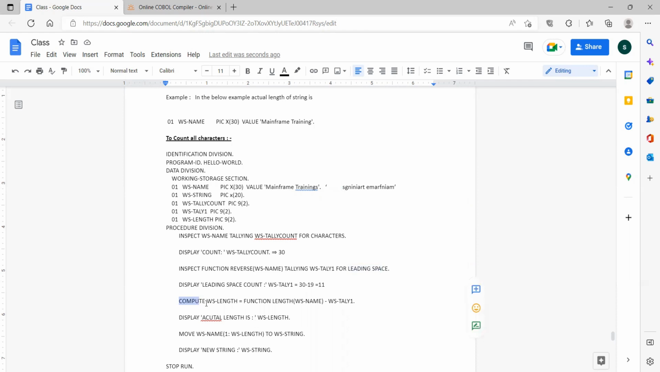Here I am using a COMPUTE verb. The compute verb does the basic calculation. I have given a variable to calculate. It calculates FUNCTION LENGTH of the variable. The length of the variable gives 30. It is an internal COBOL function. So 30 minus the tally count. What is the tally count? It has 11. So 30 minus 11, what will the answer be? We get 19 here.